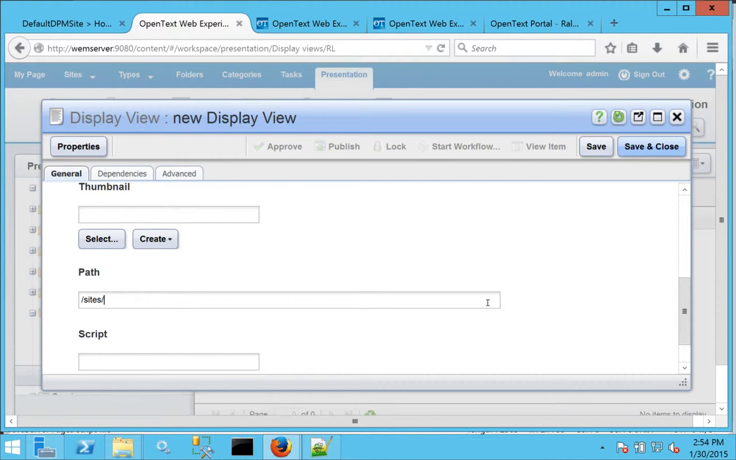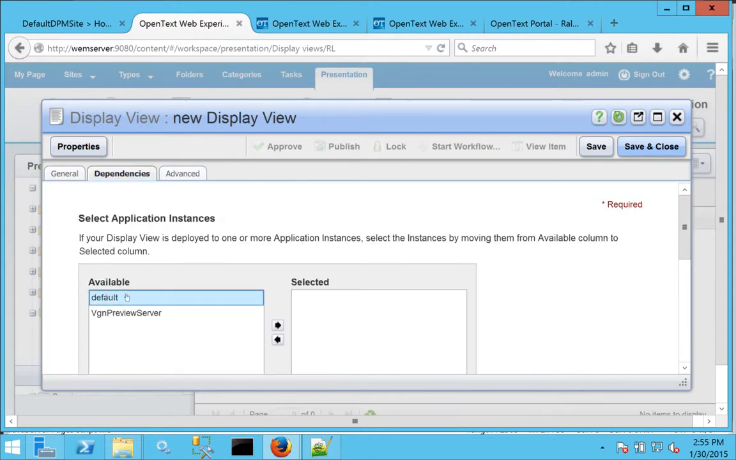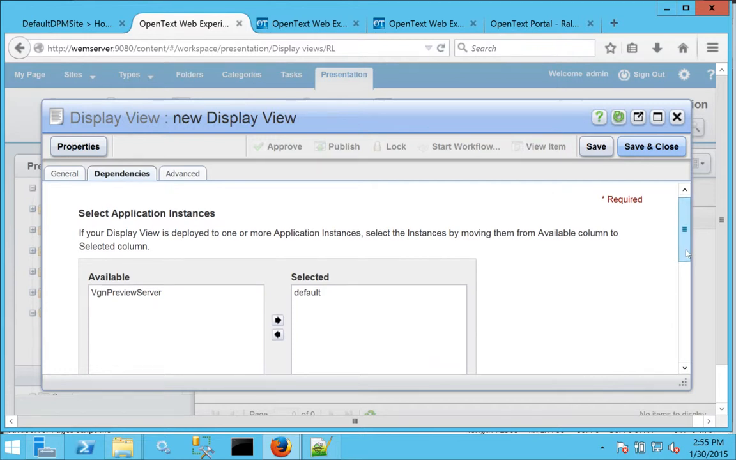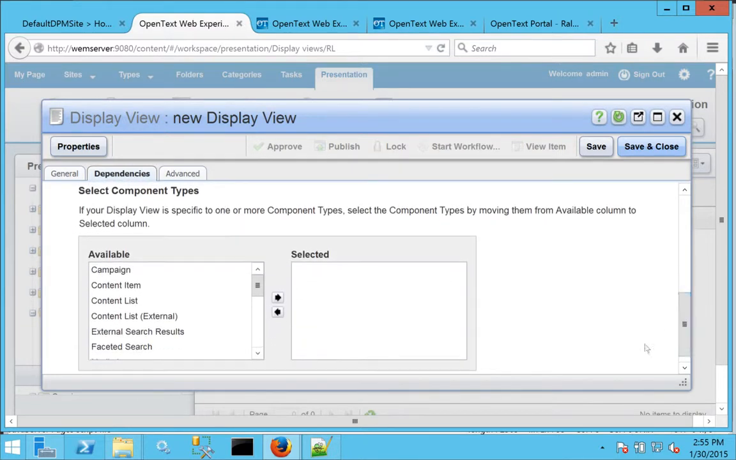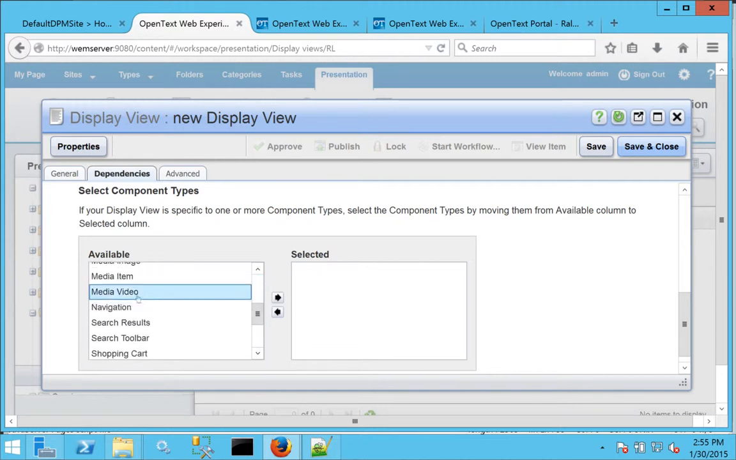So I'll use our site's context and we'll create an RL navigation view.jsp. Maybe I'll make a note of the file name so that I can paste it later. I'll set my dependencies. I'm going to set it to the default instance. In this case, the default instance is Portal Preview, but that may be different in your environment. The types that are filtered, this is a navigation view, so I'm going to filter it for navigation types.